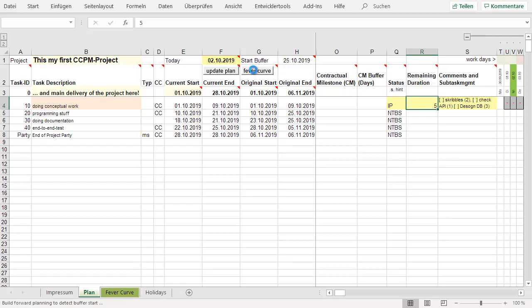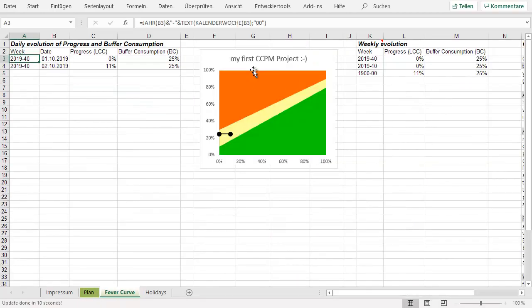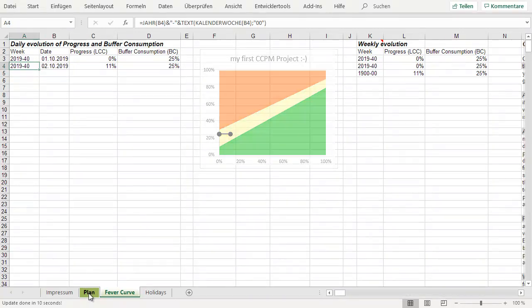And every time you do execution management, and execution management is going through the subtasks, doing remaining estimation duration, and changing the status, and that's it. And you now see, okay, on the 2nd day, we did not consume any buffer anymore, but we are 1 day further in time. So we are now at 11% of progress and 25% of buffer consumption. And that's all. And that's the way it goes on.